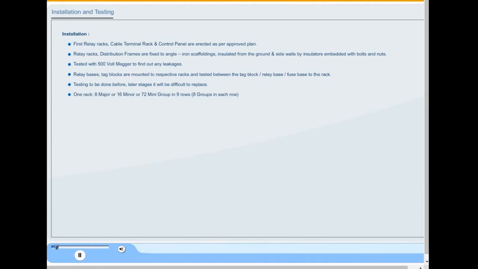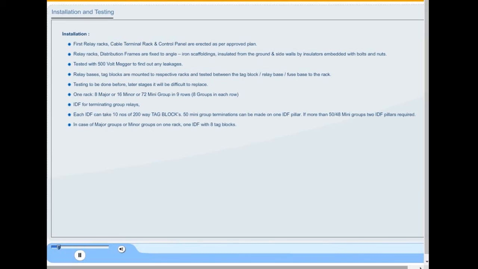One rack can accommodate 8 major groups or 16 minor groups or 72 mini groups in 9 rows, that is 8 groups in each row. IDF for terminating group relays: each can take 10 numbers of 200-way tag blocks. 50 mini group terminations can be made on one IDF pillar. If more than 48 mini groups, 2 IDF pillars are required. In case of major groups or minor groups on one rack, 1 IDF with 8 tag blocks.